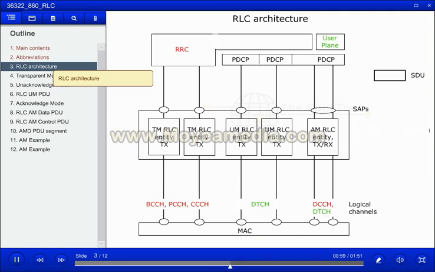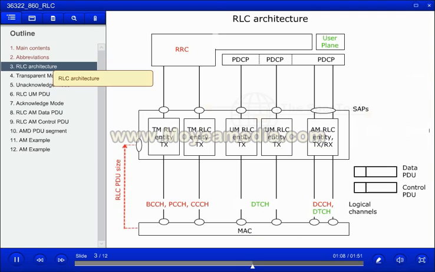RLC SDUs can be variable in size and are byte-aligned, i.e. multiple of 8 bits. An RLC PDU is formed only when a transmission opportunity has been indicated by MAC and then delivered to MAC. An RLC PDU can be an RLC data PDU or an RLC control PDU.